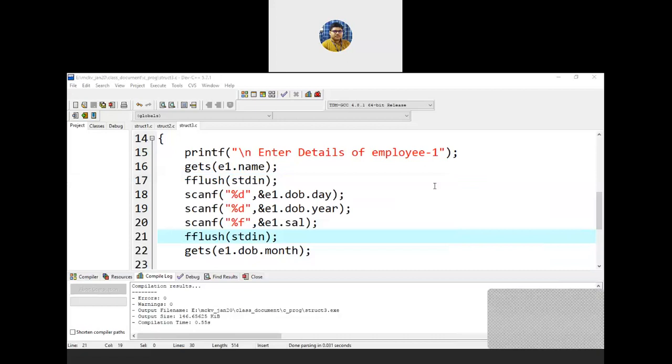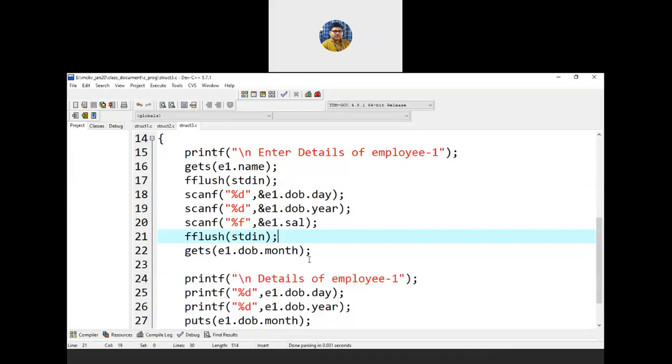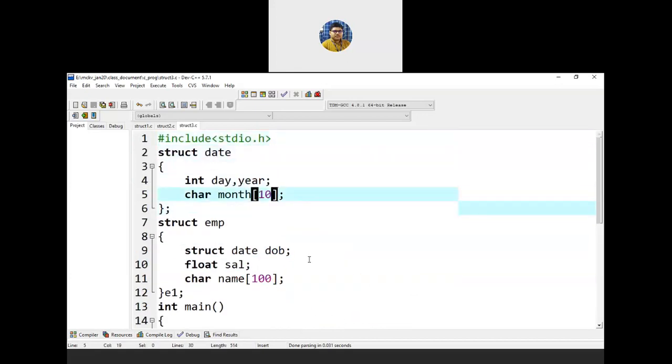So I hope you understood how we can define a nested structure. That is our discussion topic. I hope this is clear to you. Do you have any doubt regarding this nested structure declaration? Do you have any doubt? Fine. So there is another alternative.